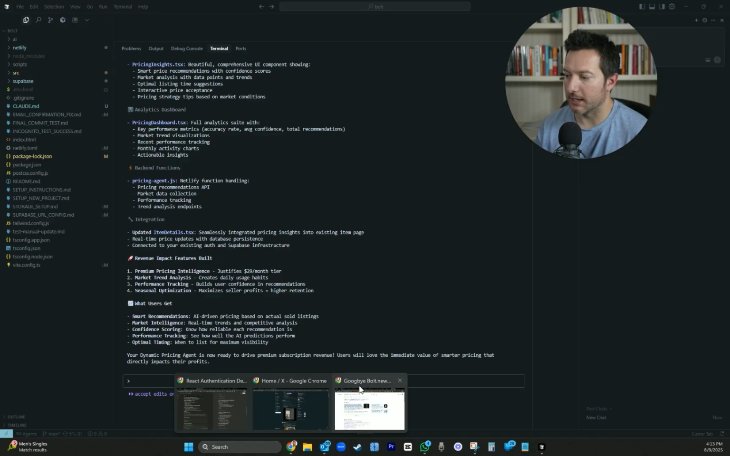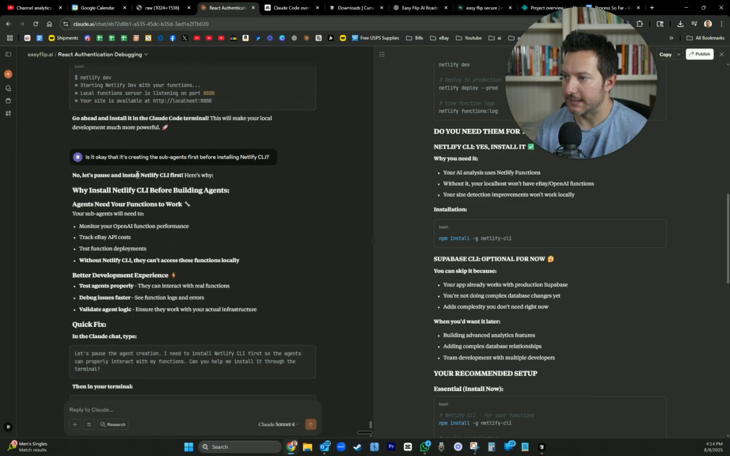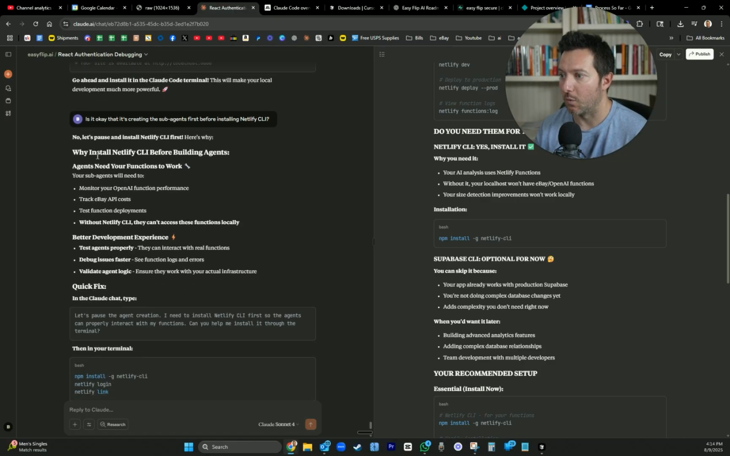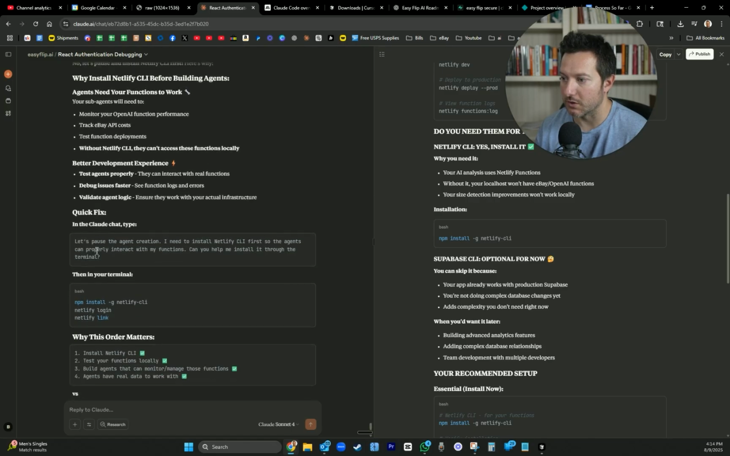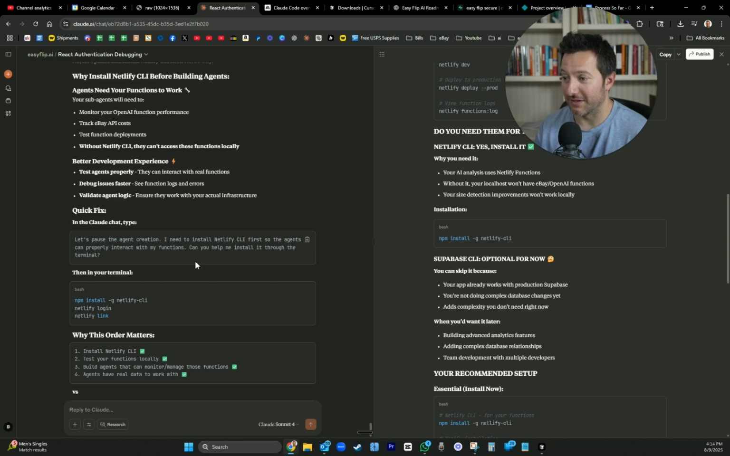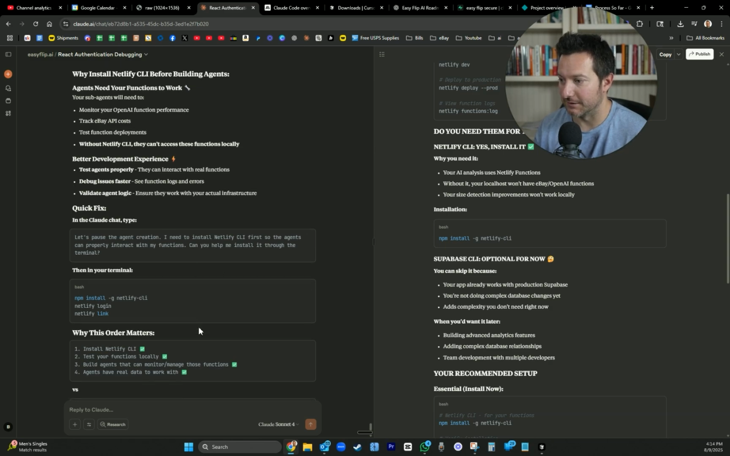Okay, so I just went into Claude, and I just asked it, is it okay that it's creating sub-agents first before installing the Netlify CLI? It says, no, let's pause the install and then install Netlify CLI first. Why? Because agents need your functions to work. Your sub-agents will need to have access to those APIs that are in the environment variables. So it just created the first agent.